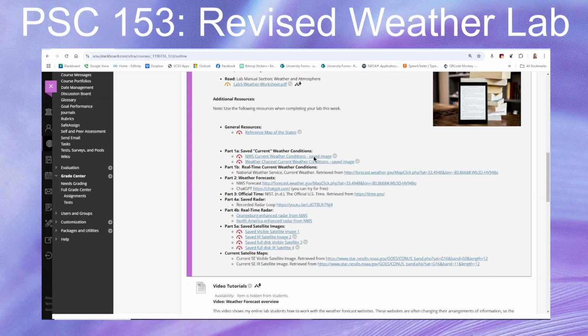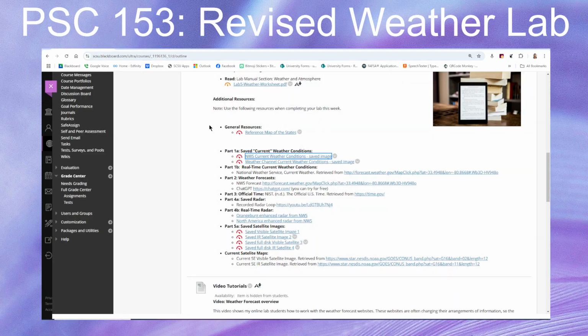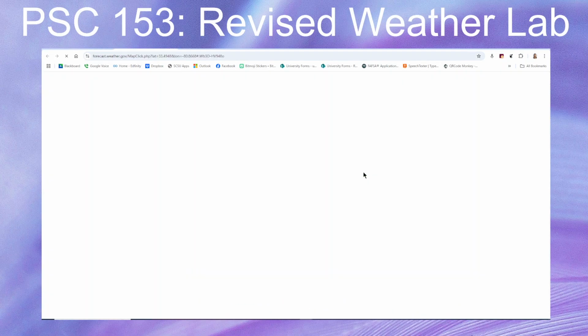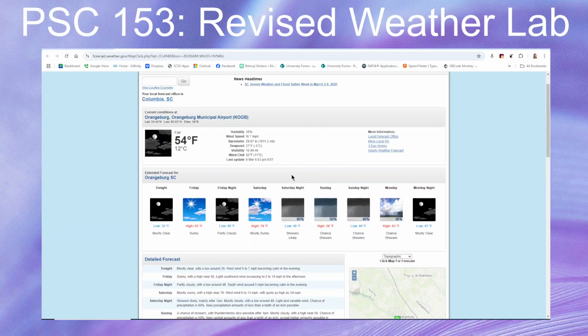So some of them are saved ones, like this one. It's just a screenshot showing you part of the screen. And then some of these are actual websites that you will go to as a live website. And you might need to zoom in or you might need to scroll down the page as needed to find the information for that particular section.